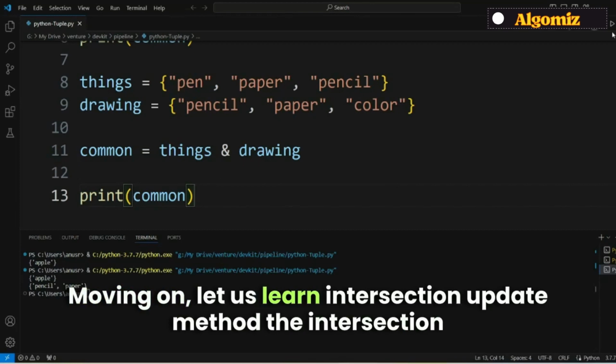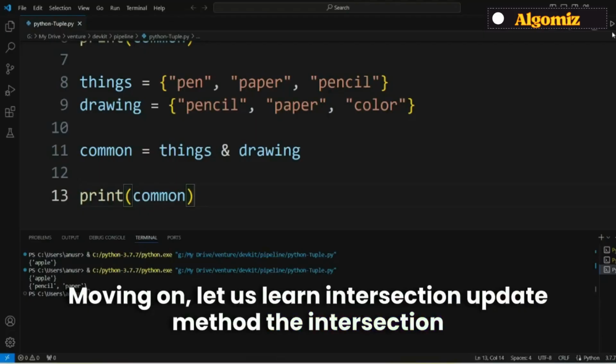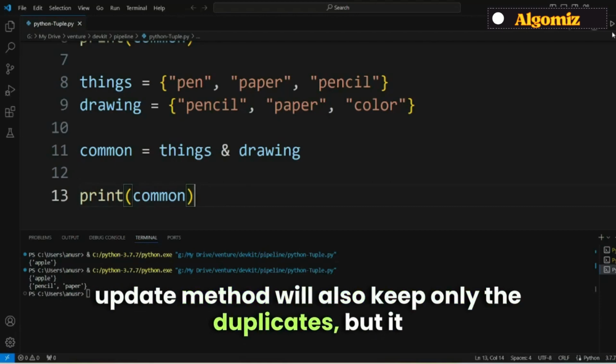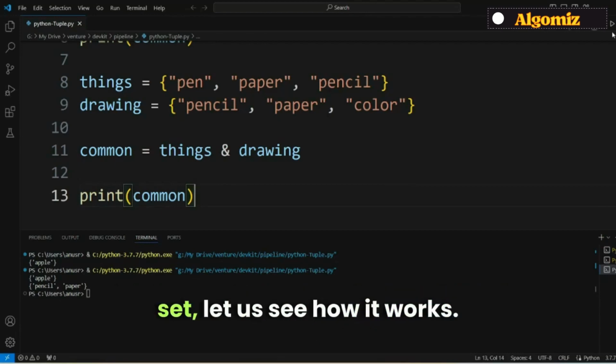Moving on, let us learn the intersection update method. The intersection update method will also keep only the duplicates, but it will change the original set instead of returning a new set. Let us see how it works.